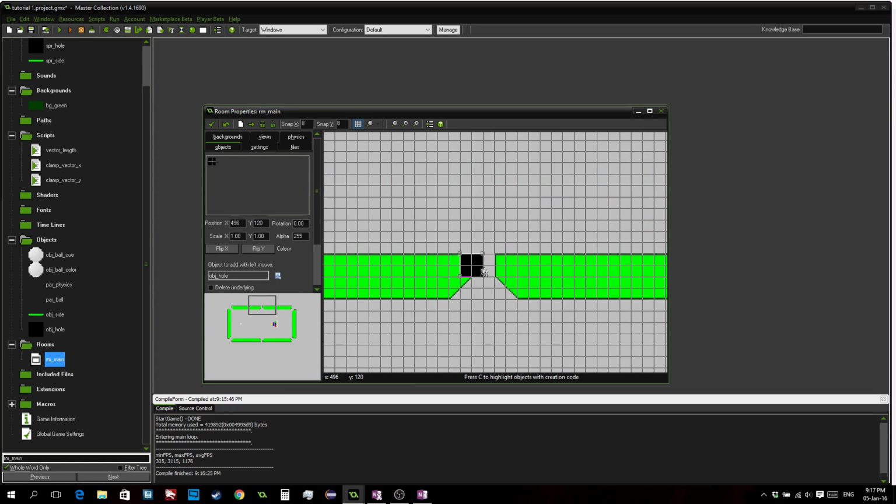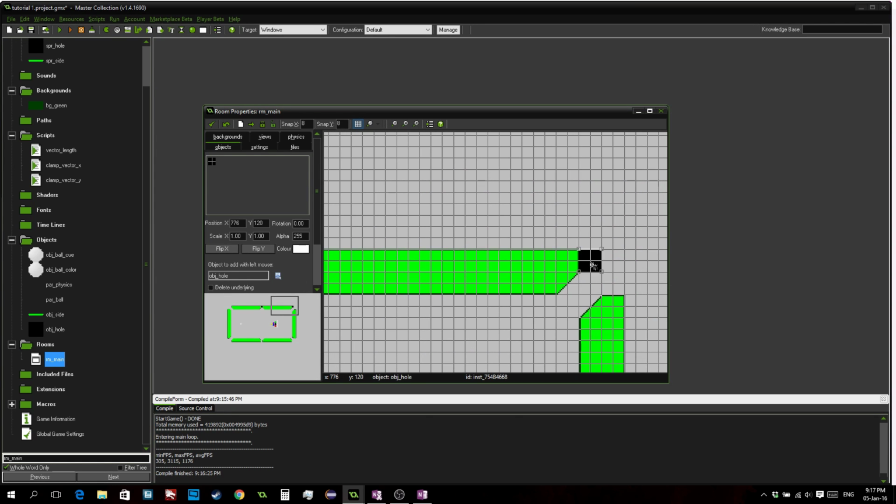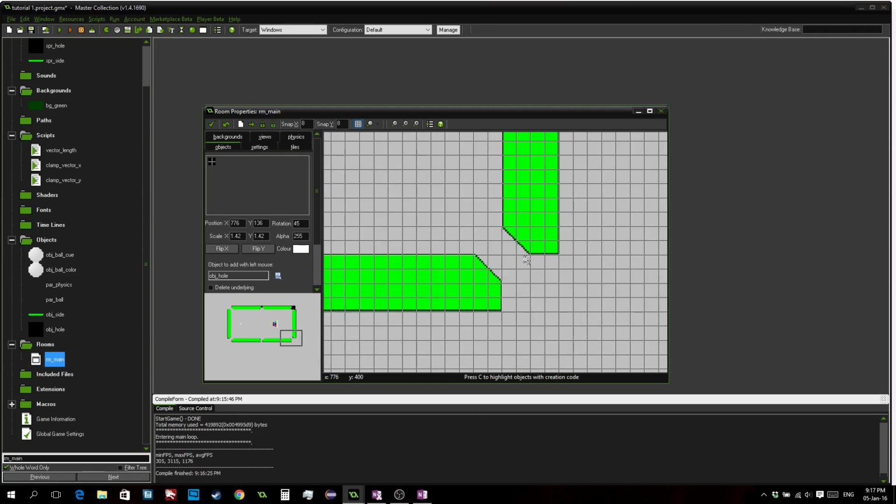Now you just have to place your holes inside your room. So what you have to do is place this one here, place a couple ones here, and place one right here at this gap at a rotation of 45 degrees and a scale of 1.42. Not 1042, but 1.42. And you want to do the same over here, rotation of 45, scale of 1.42, 1.42, whoops.